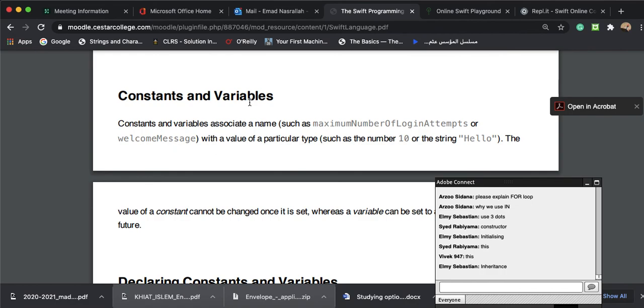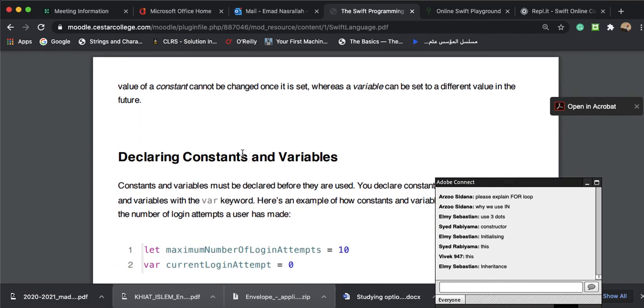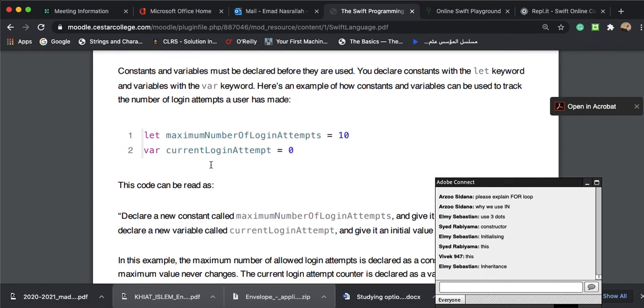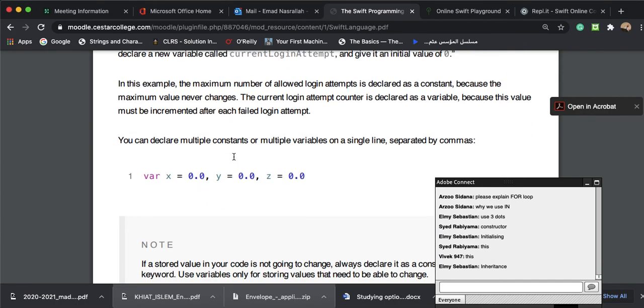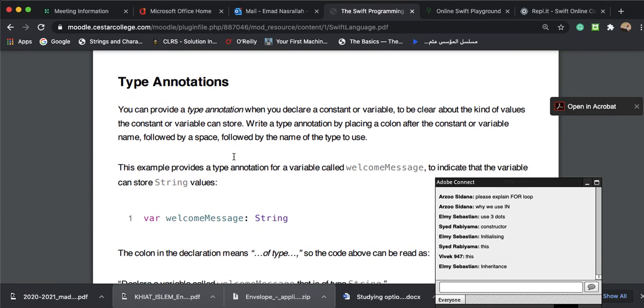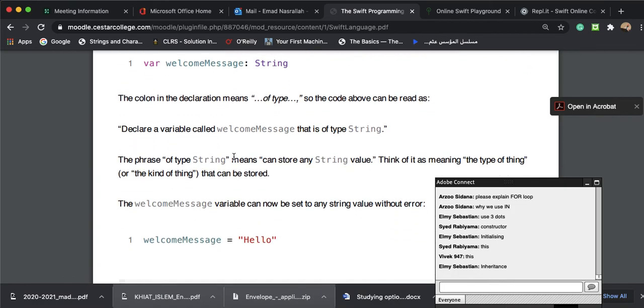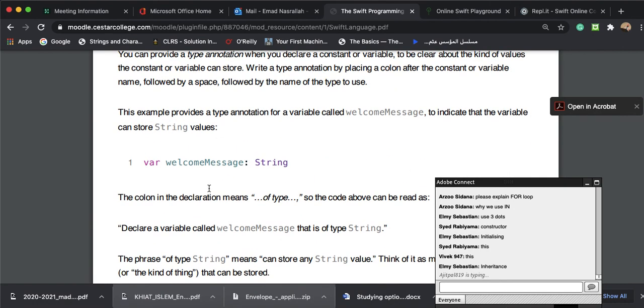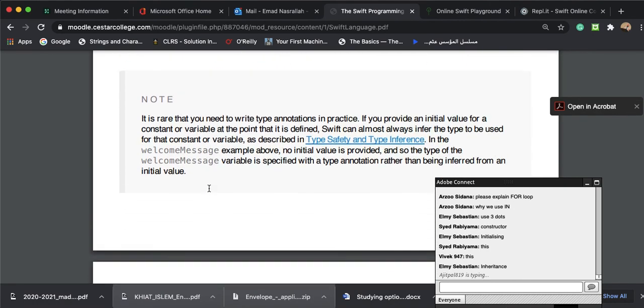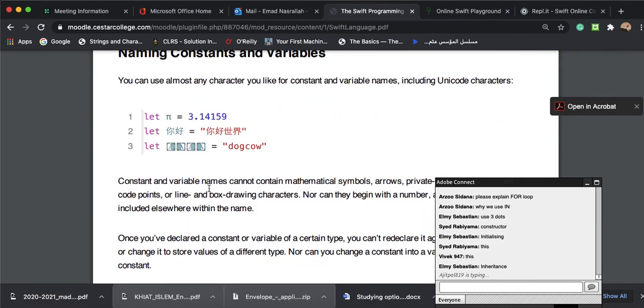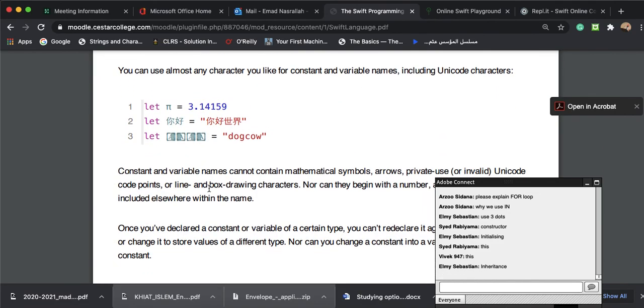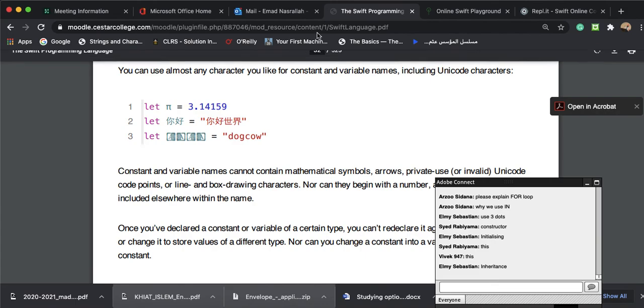Now that's the overview, then we will start step by step from the beginning. Constants and variables, declaring constants and variables. This is how we do it. How to put the type. Okay, guys, let me stop.